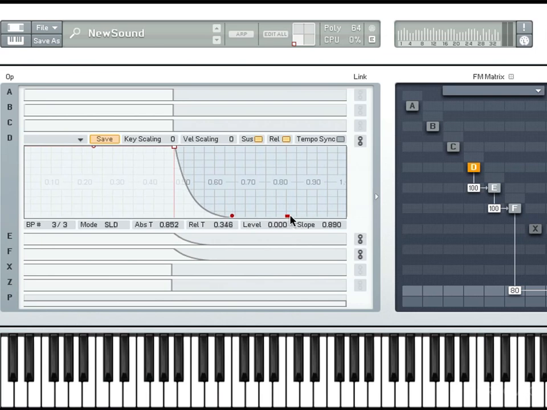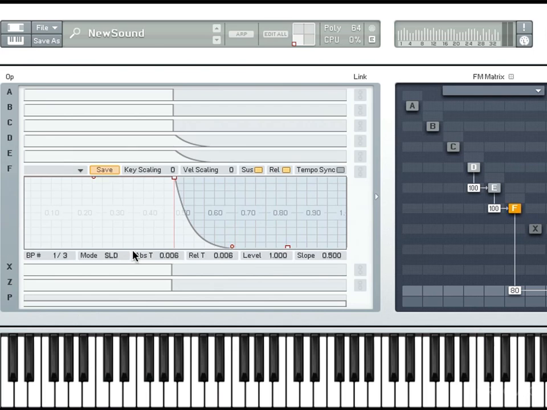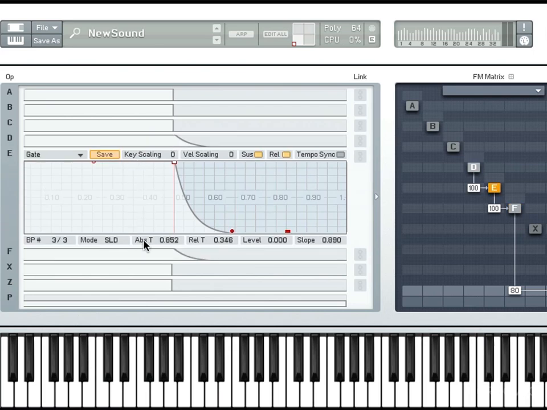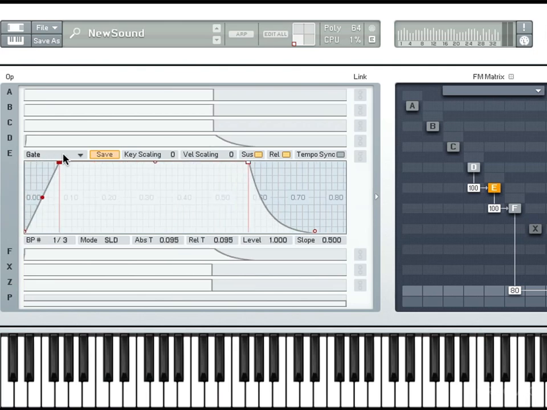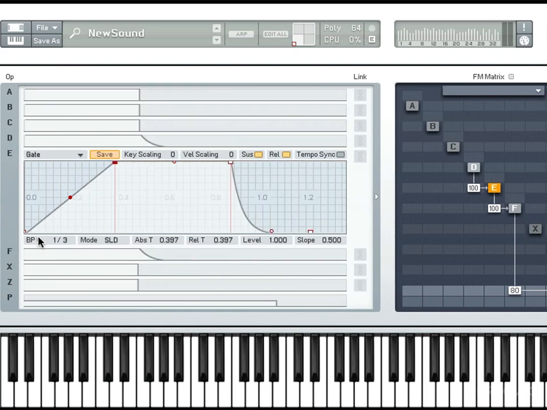If we want to unlink envelopes at any time, we can just hit the link buttons again, and they'll retain their settings, but now I'm free, for example, to change E, and it won't affect D or F. Don't forget, in between any 2 points, we've got our little dot here we can use to change the shape.